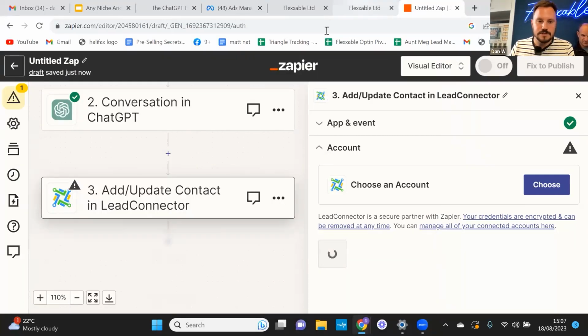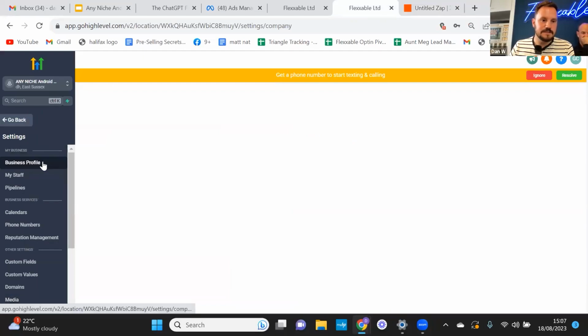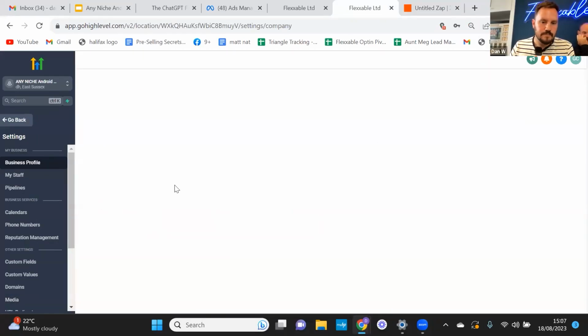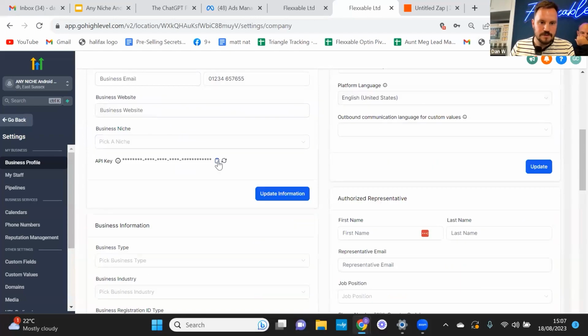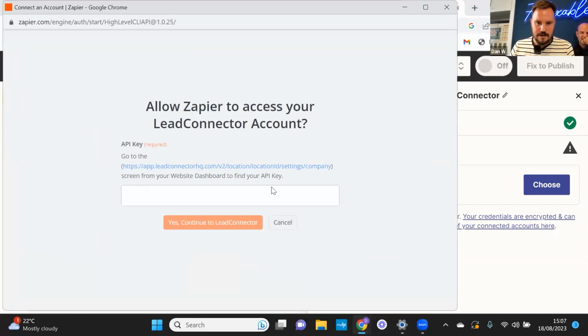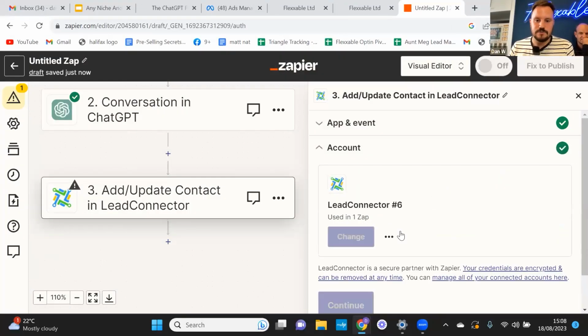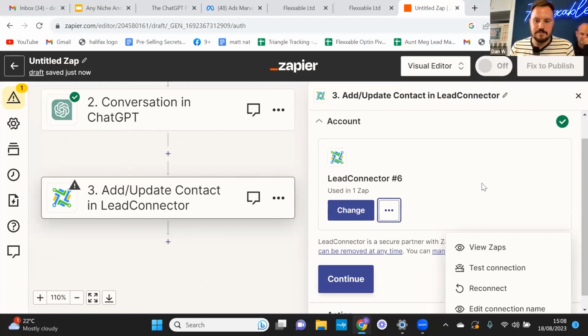And I've got to go and find that. That will be in settings. It will be in business profile. And it should be this one here. Just press copy, little clipboard there. We come back, we paste it into this part, and press continue. That will connect you to your lead connector account inside Zapier.